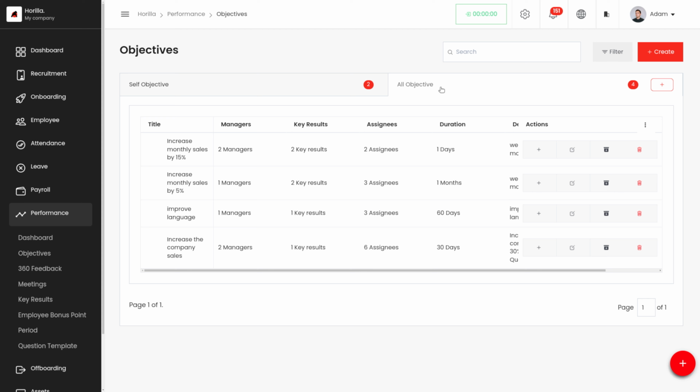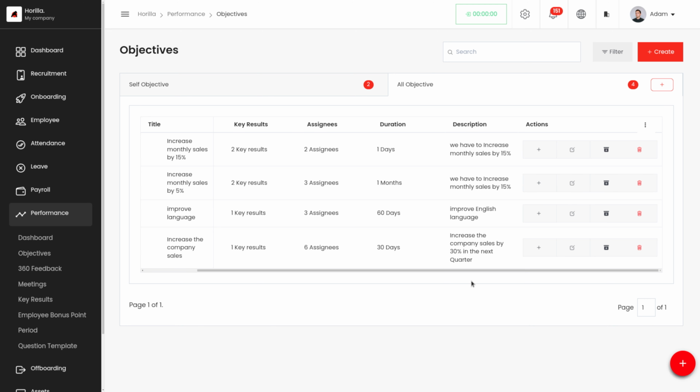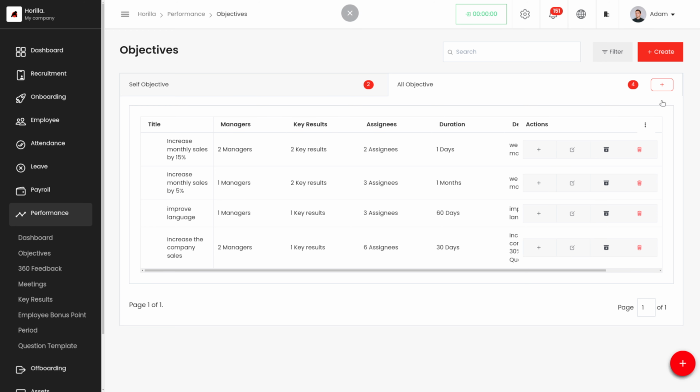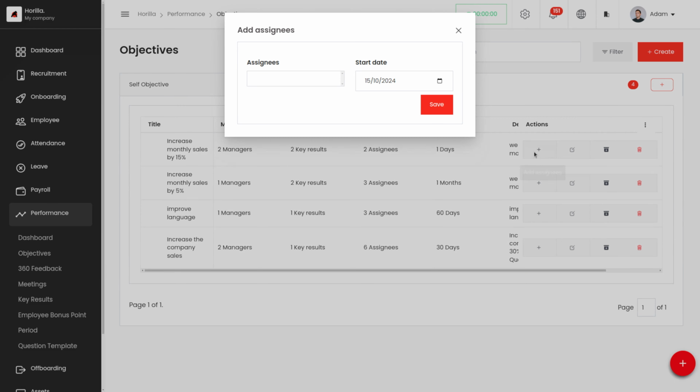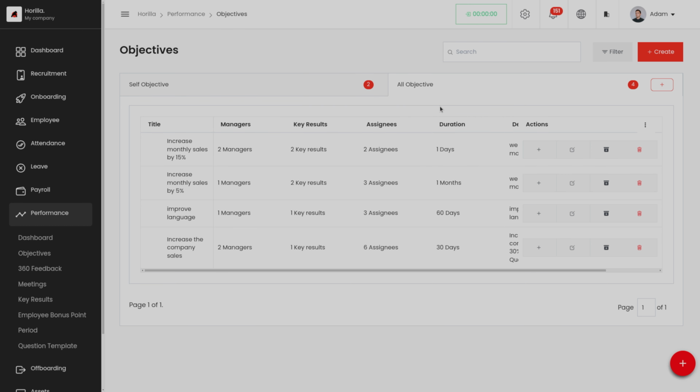And next in the all objectives tab, we'll be able to view all the objectives that are currently created in the organization. So we have different objectives and we can view the managers of the objective, the key results, the assignees, duration, and the description of the objective. And if the admin or the HR, that is HR or the manager, wants to add more assignees to the objectives, we can click on this add assignees over here, and we'll be able to select the assignees and save.